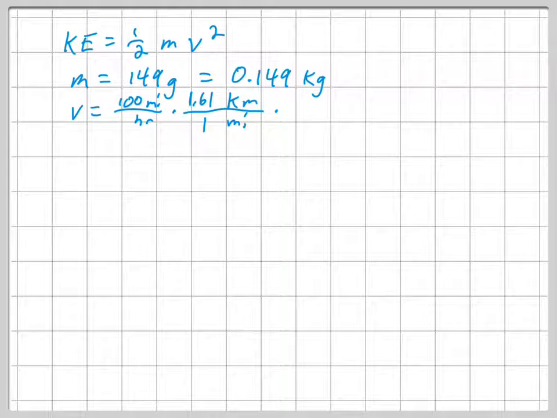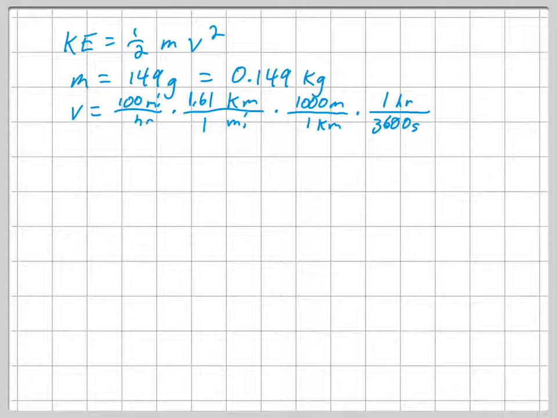We've got to change that from kilometers to meters. So that'd be 1 kilometer here on the bottom, and it's 1,000 meters on the top part. And so that would cancel out those units. And then we've got to change our hours to seconds. And so we would know that 1 hour is equal to 3,600 seconds. So when we do the math on that, we'll wind up with a velocity which is 44.7 meters per second.